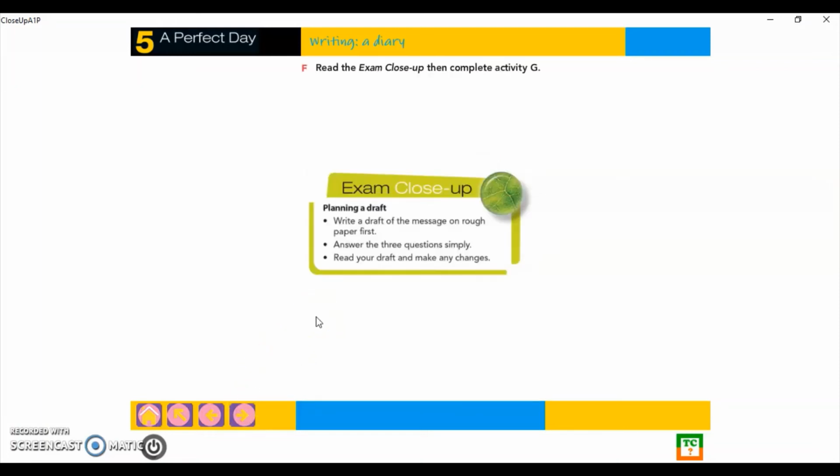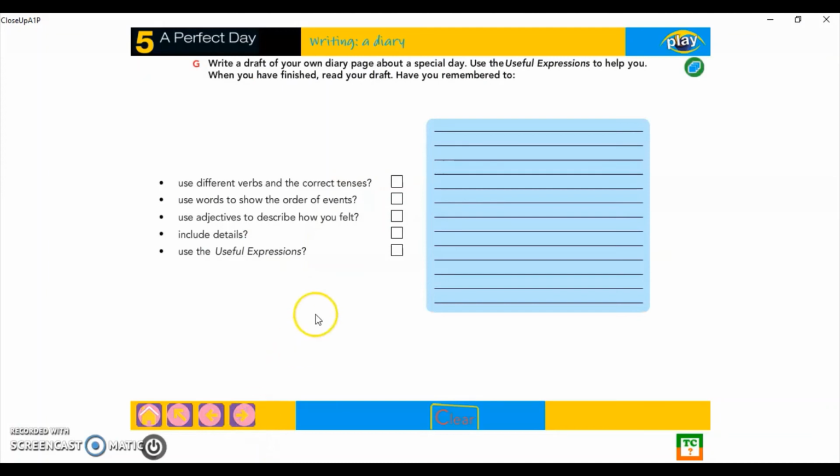The exam close-up. It says planning a draft. A draft is something that you use previously to the last paper that you're going to use. A draft es como un bosquejo, como un borrador. Write a draft of the message on rough paper first. Answer the 3 questions simply, and then read your draft and make any changes. Okay?